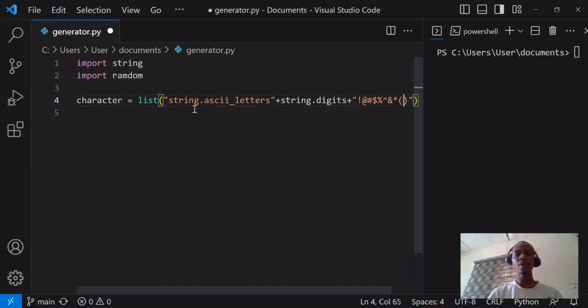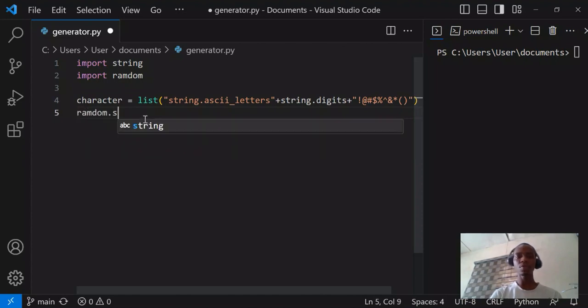So why are we doing this? Letters are strings in Python, and digits are not strings, they are integers. And all these I want them to be in the form of a string, so that is why I put them in quotes. And then another thing I'm going to do is say random dot shuffle character, so that it will shuffle those characters for me.